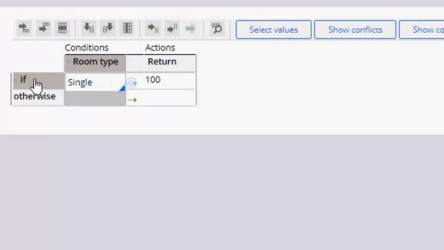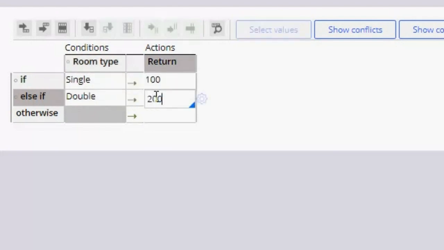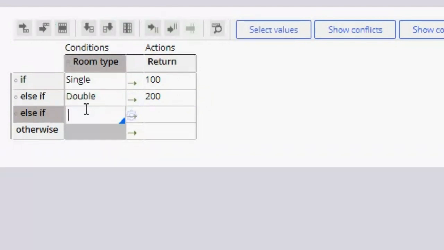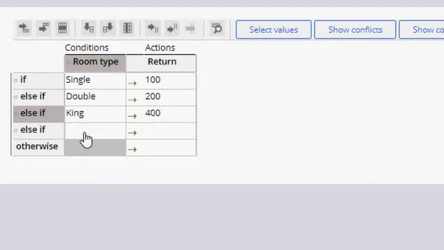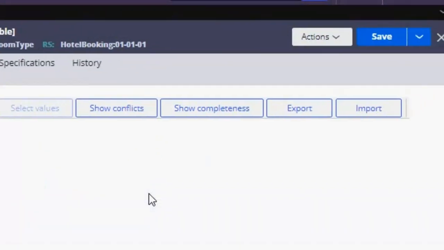To add one more row, we can click here, insert row after, and let's do one for double. So if room type is equal to double, then return 200. Let's add one for the king room type. So if room type is equal to king, then return 400. Then let's do the same for suite. And if none of these conditions are true, then we are going to return nothing. So let's click on save.